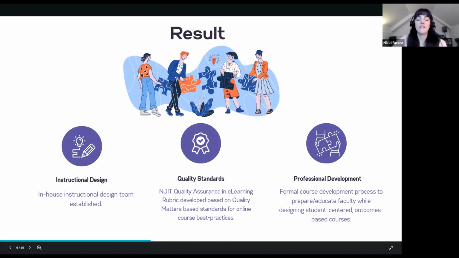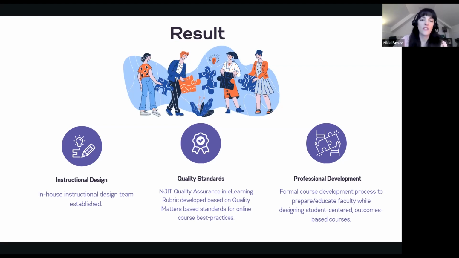So the result of these needs was an improvement plan based on 3 criteria. Establishing instructional design services in-house to work directly with the NJIT instructors who would be the subject matter experts for courses. An ID team that is Quality Matters certified and used that training to create an NJIT quality assurance rubric that creates uniform standards to meet the needs of our students. And finally, using the formal course development process as a professional development experience to prepare and educate faculty while designing student-centered and outcome-based courses.